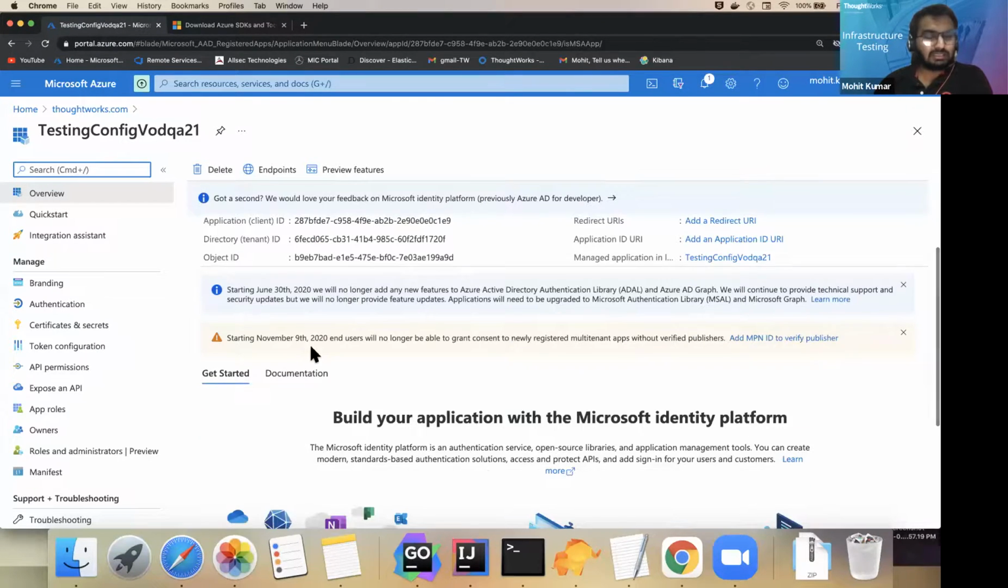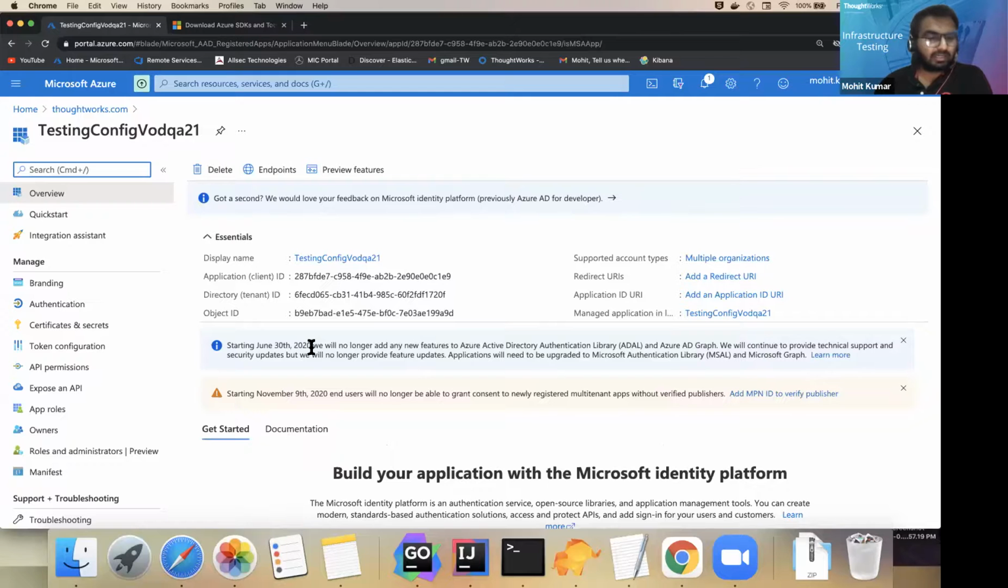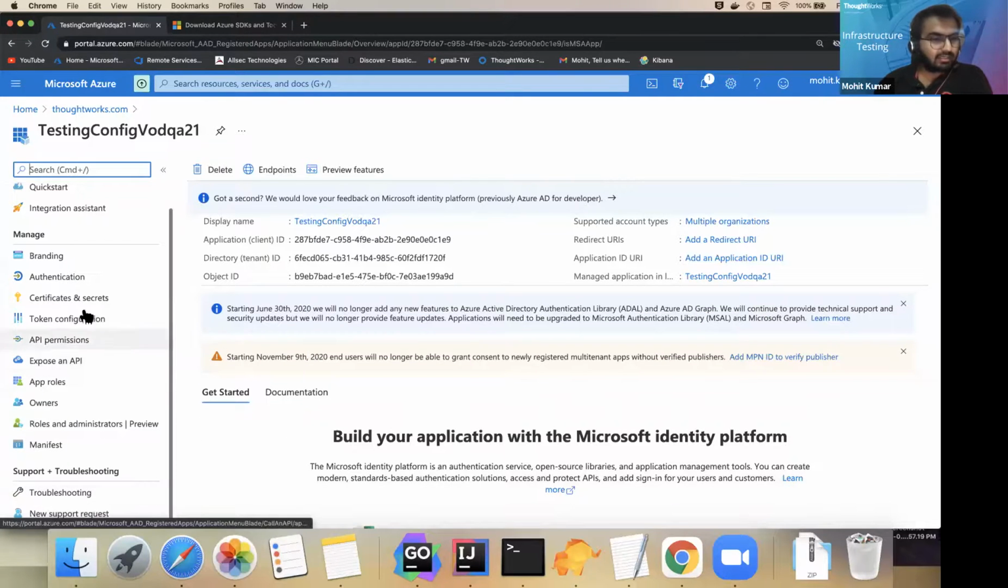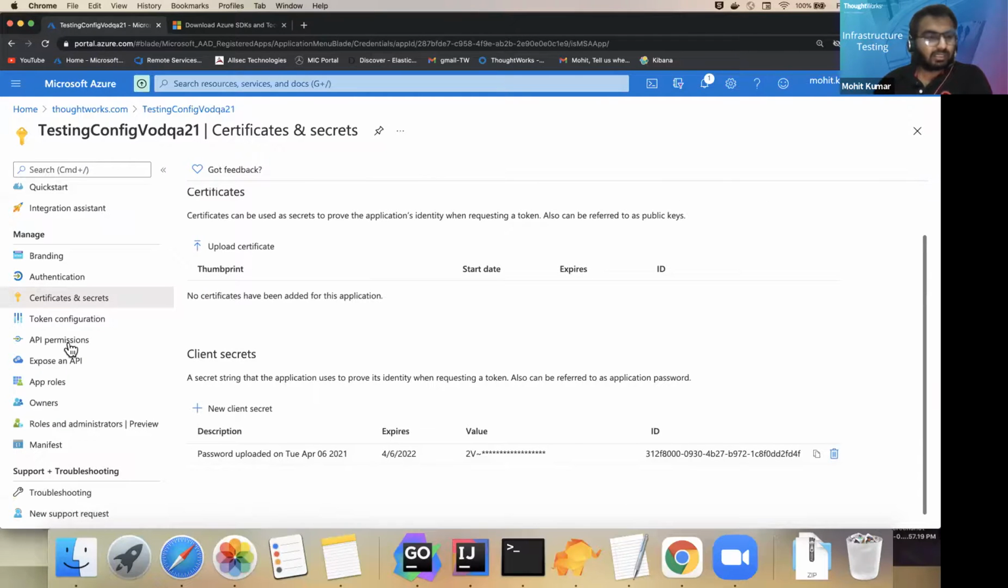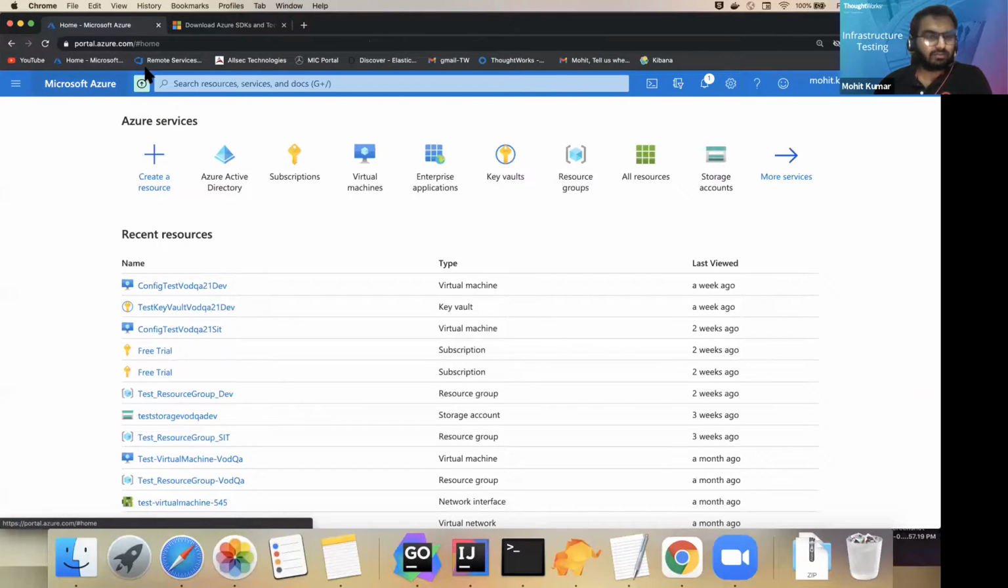Here, as you can see, the application has already been created by myself, and here you can find the client ID and client secret. You need to go into the certificates and secrets, and there create a new client secret, and here you go, you will get the value and the ID. You just need to copy them to use them in your testing framework.